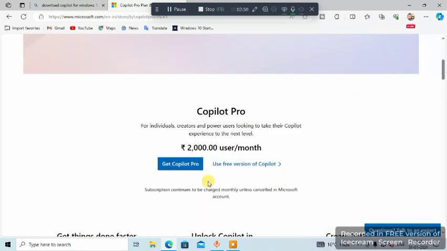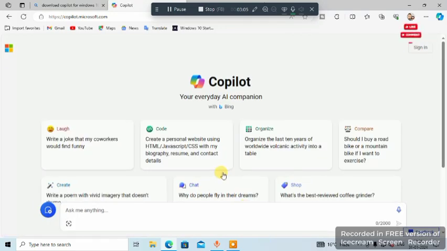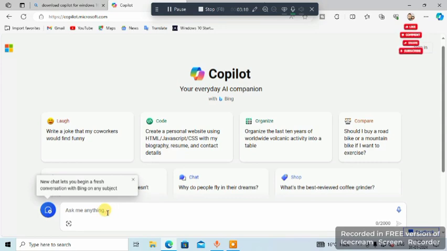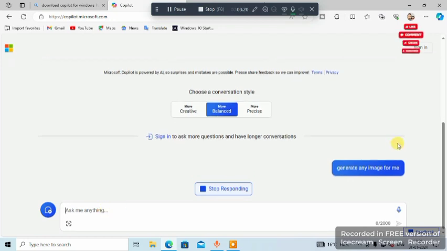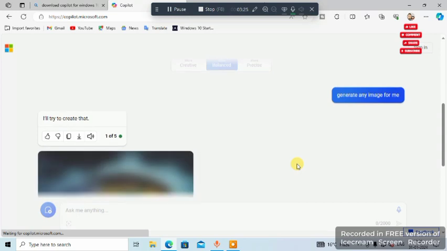Here you are getting two main options: Get Copilot Pro, which is the professional version, at 2000 rupees per month for one user, and you can also use the free version of Copilot. So I'm clicking on the free version of Copilot, and in this free version, can we generate images? Let's see if we can. Generate any image for me. Let's see what it responds. Any image, I will try to create that.